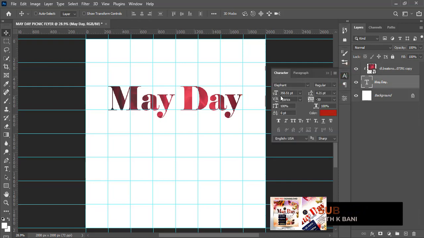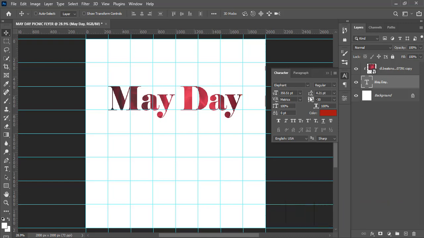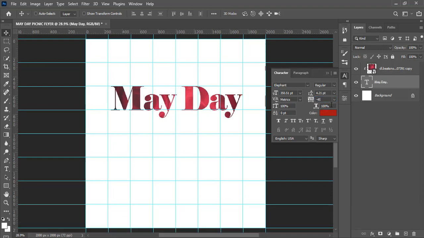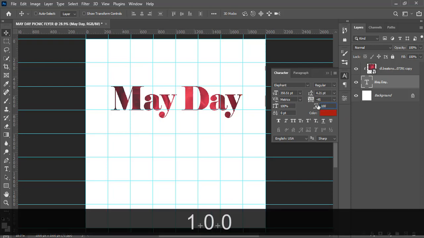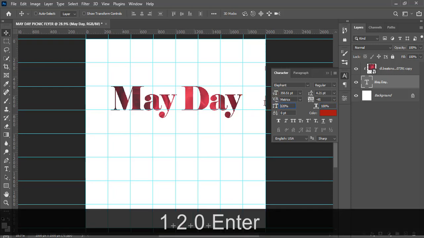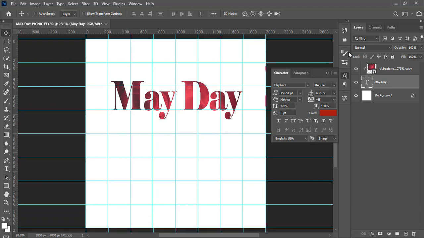Okay, we want here to be the size that we chose. Also we want here, that is the tracking, to be -45. Okay, and we want it to also be quite elongated, so the vertical scale is going to be 100, and then this side, the horizontal scale, is going to be 120. Make it much more elongated. I think this is great so far.